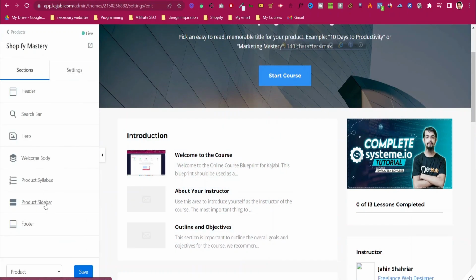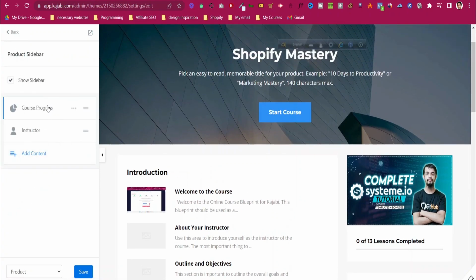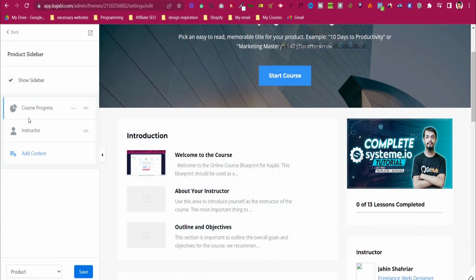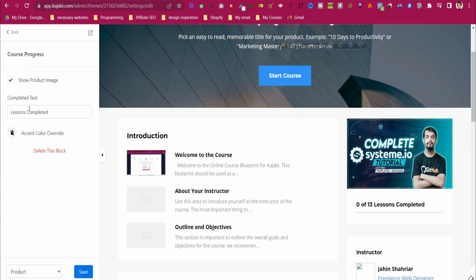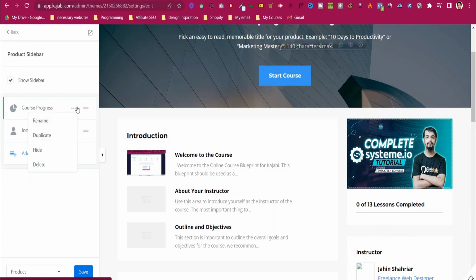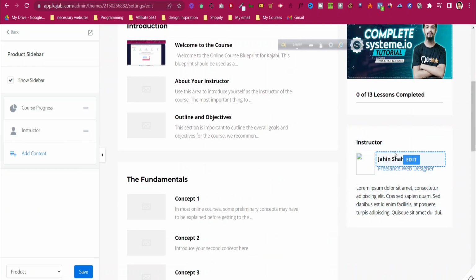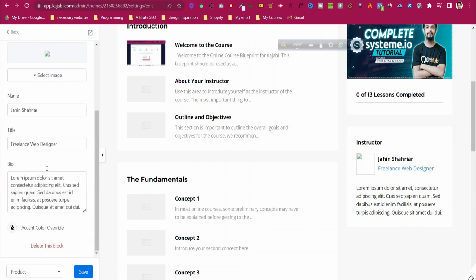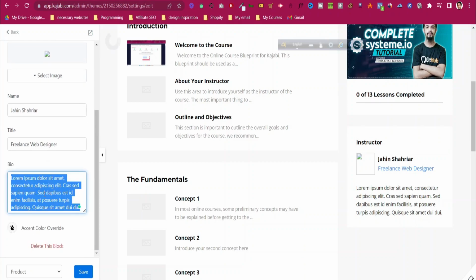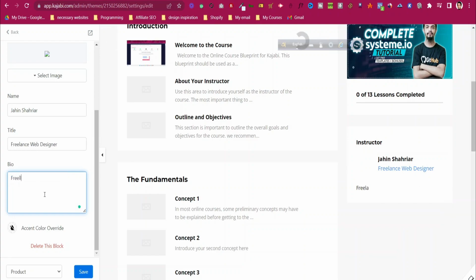If for some reason you want the product sidebar, you can see this is the product sidebar. If you wanted to hide that sidebar, you can click it, and it will be hidden. And also course progress, you can hide or uncheck it. If you don't want it, you can hide it. And also the instructor image, my image, my name, everything, you can click on those and then replace that info.